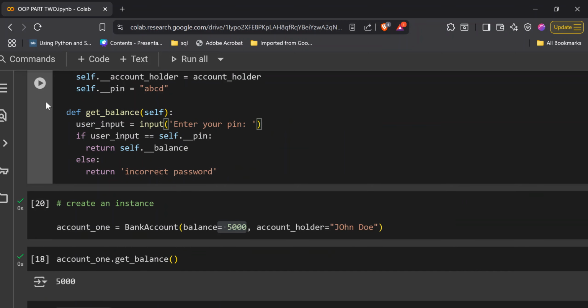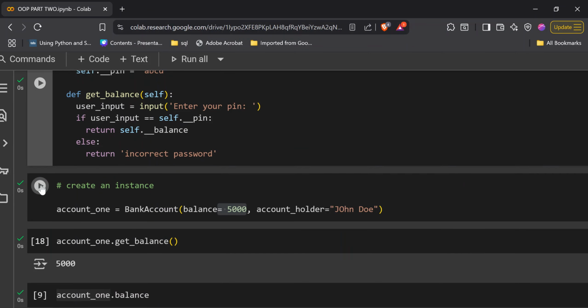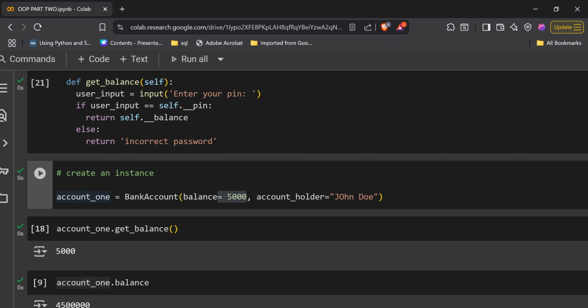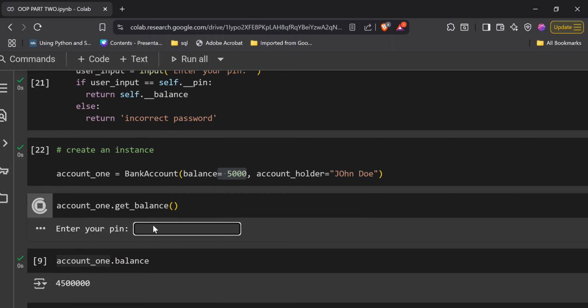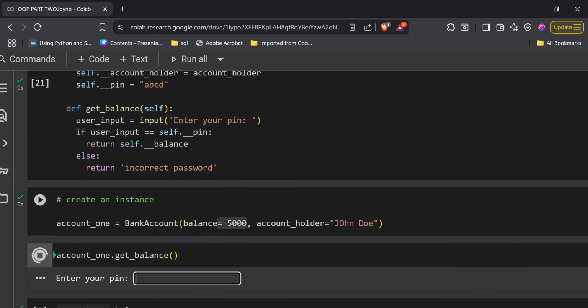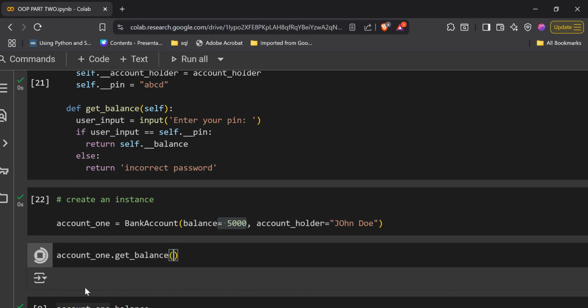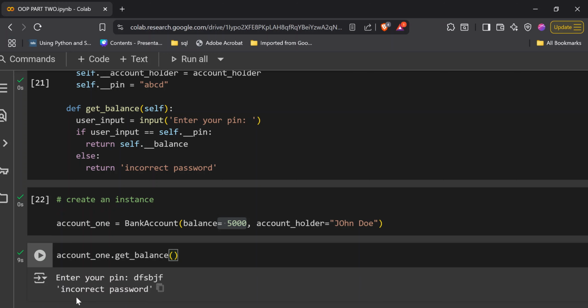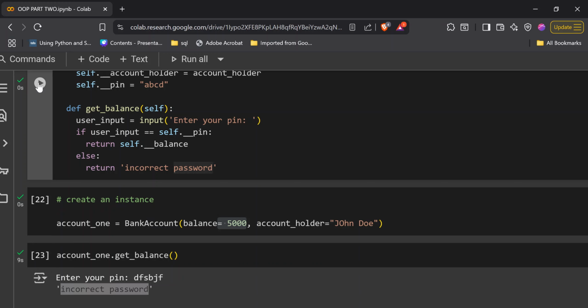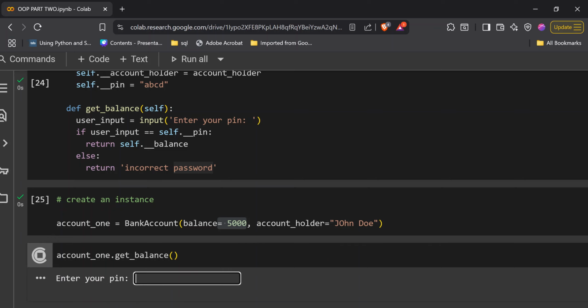So if I rerun this and now I want to get the balance, it says enter your pin. Now it's not just churning out the balance for me. I have this opportunity to ask for a pin. If I type in something wrong, it says incorrect password, and it's not showing us the balance. Now if I run this and enter the pin ABCD, it says 5,000.